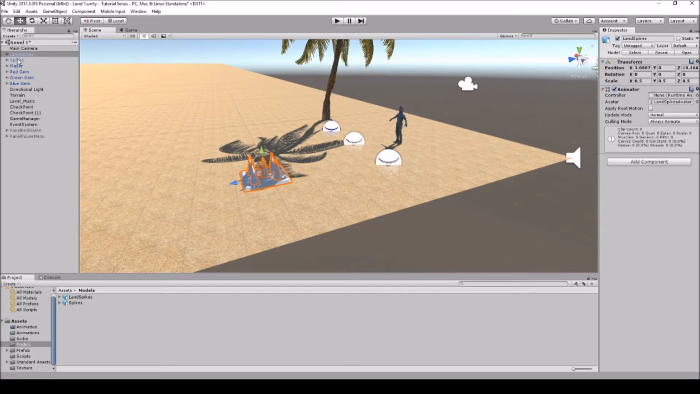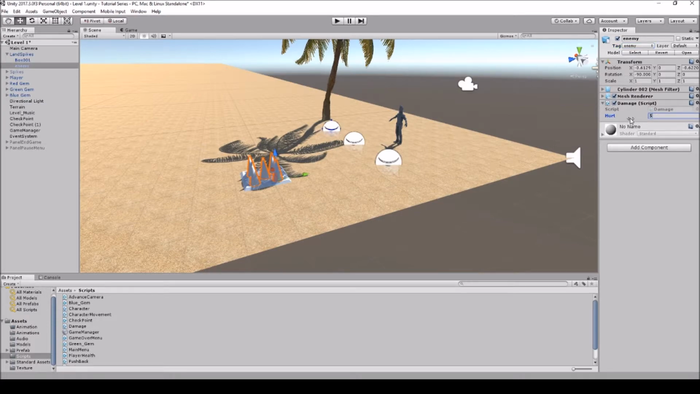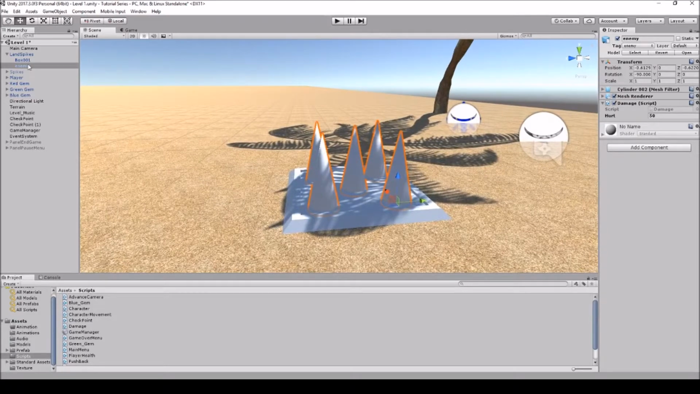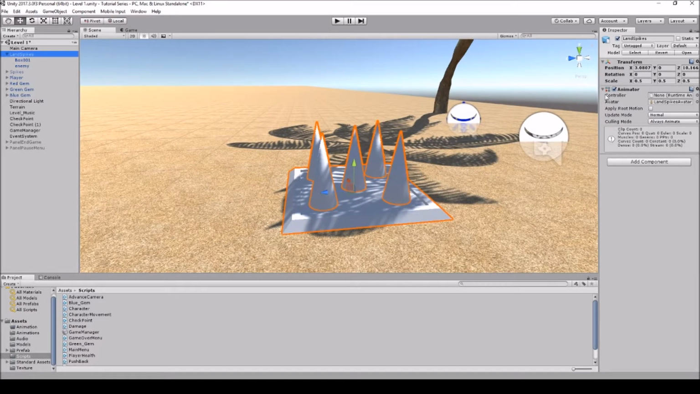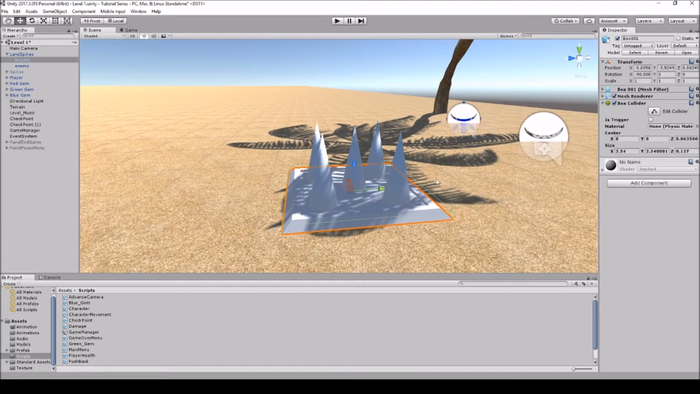Let's go ahead and change the spikes name inside here, the cylinders. Let's change this to enemy, and then also change the tag to enemy. And let's start adding the damage script that we'll need. Let's add that in here. Make the damage 50. And then let's create a box collider for all of these. Let's create one for just the base here, so let's add a physical box collider.